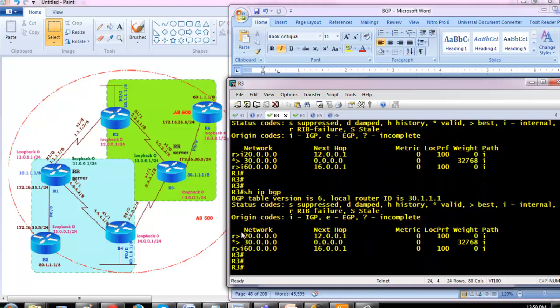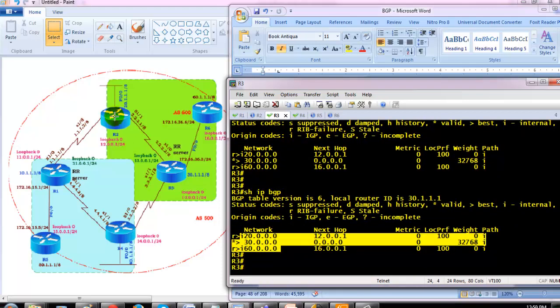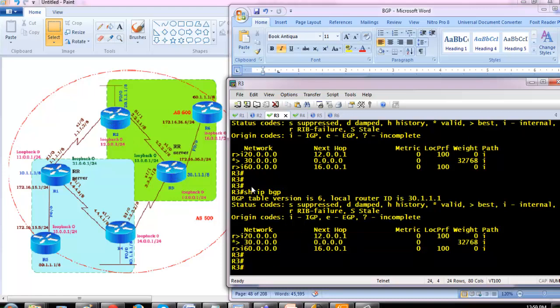So if I verify now on router 3, if I give show ip bgp, I can see the routes are coming from router 2, router 6 and router 3. But there is no route exchange between the two different clusters, and the reason is there is no pairing between them. Here the routes are exchanged from router 6 within this cluster and also within this cluster.